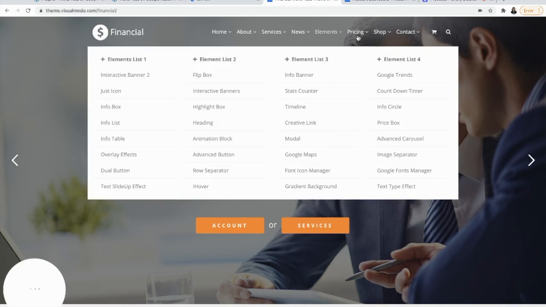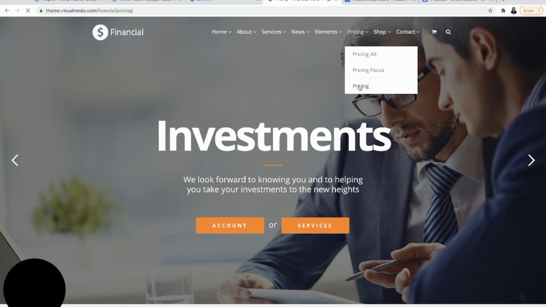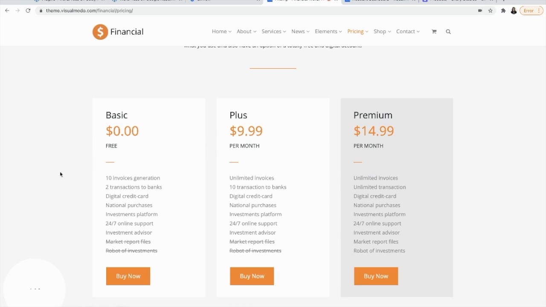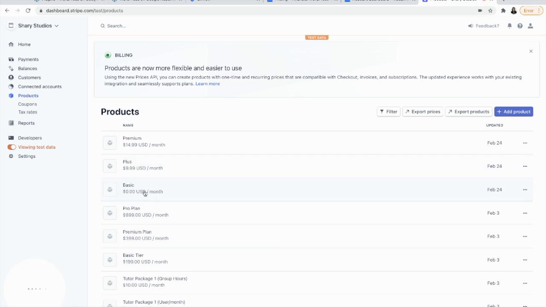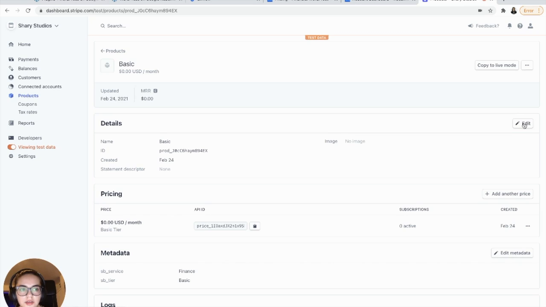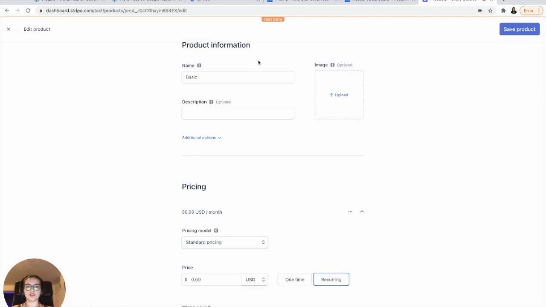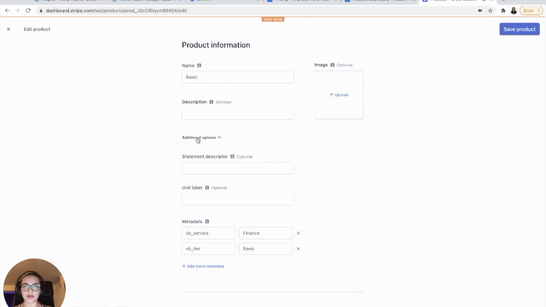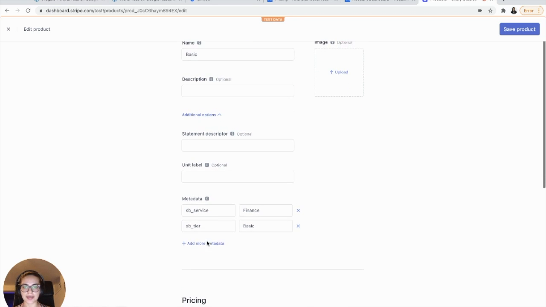We are going to make it look exactly like this pricing page right here, which has basic, plus, and premium. So we're going to go back here, and I've already created these, but just so that I can demonstrate to you all, we're going to click in to basic, edit. You are going to create a product, give it a name, select additional options, and add two metadata tags.